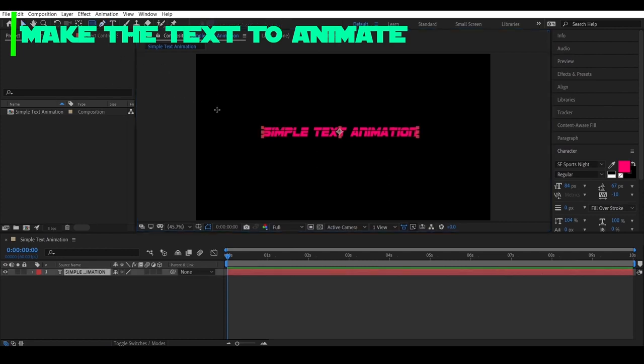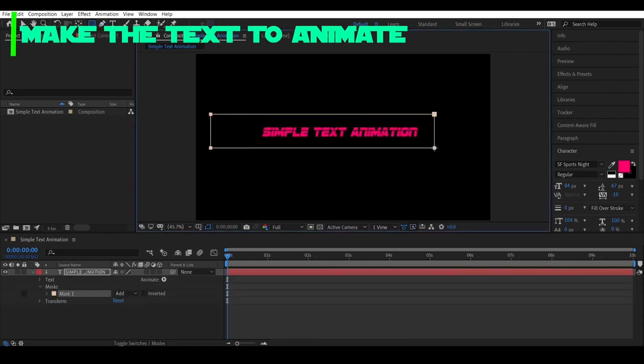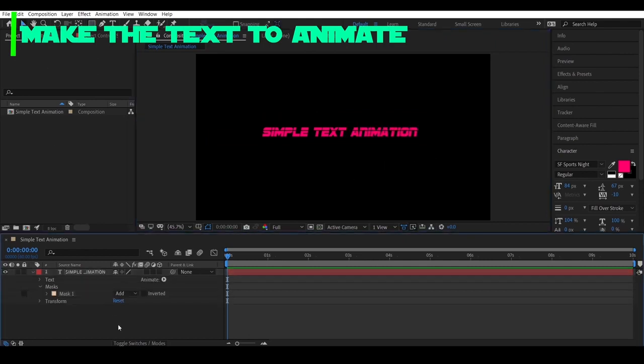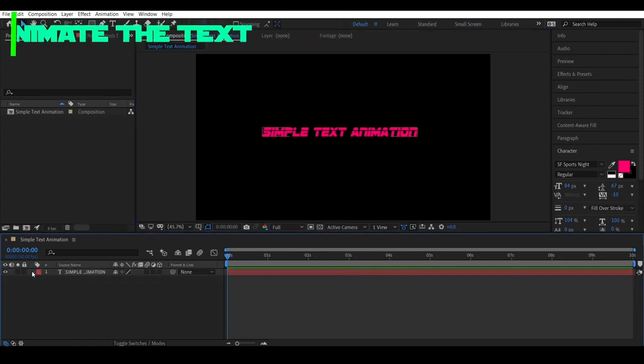Now let's create a mask around the text by selecting the text and then using the Shape Rectangle tool to drag out a rectangle mask around the text. The mask allows the text to be visible only in the mask area. Since we have finished creating the text, let's get to animating it.